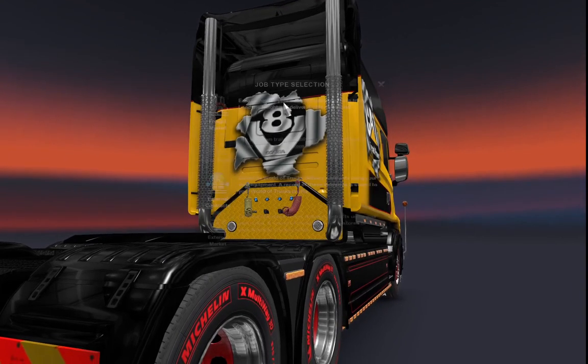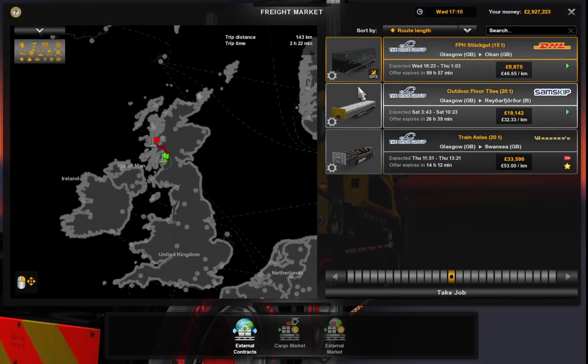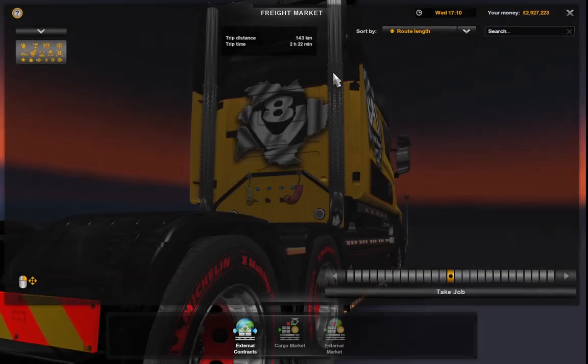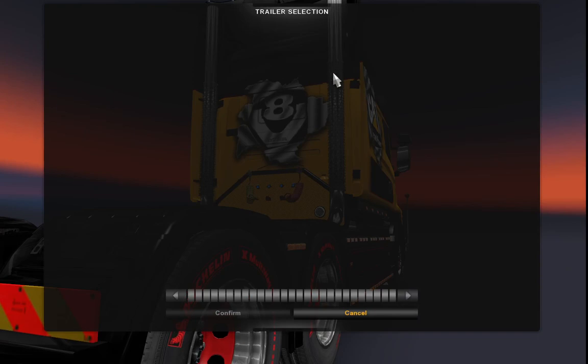There you go. Even though I didn't go to the pump, when you spawn with new trucks and stuff, you usually go to the fuel pump and pretend you're filling up, even if you don't need to.